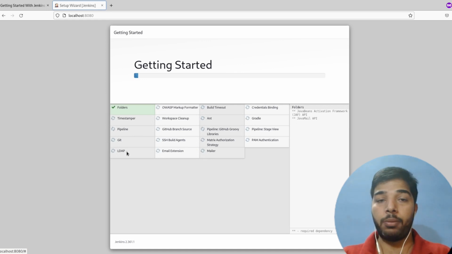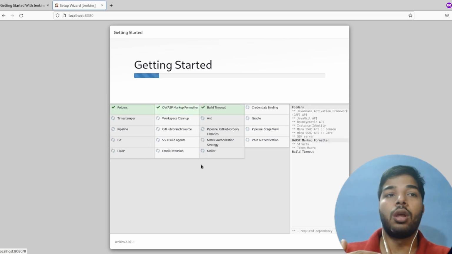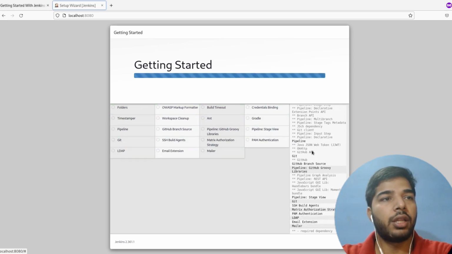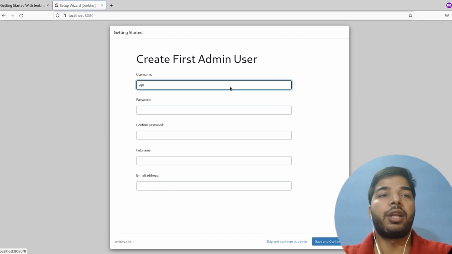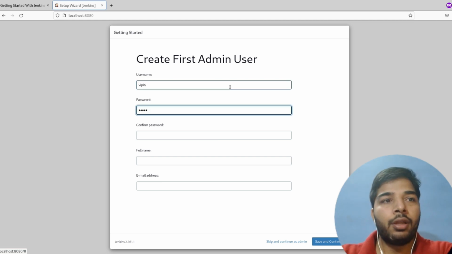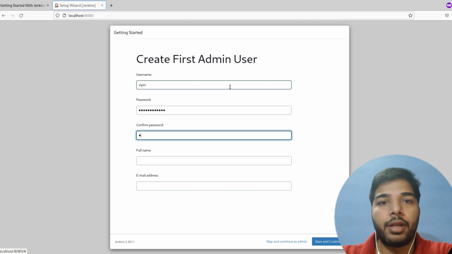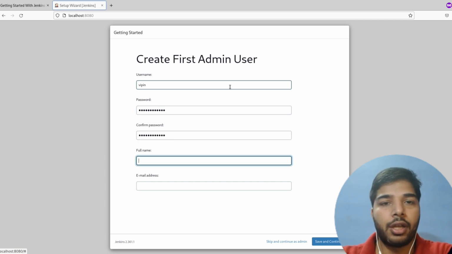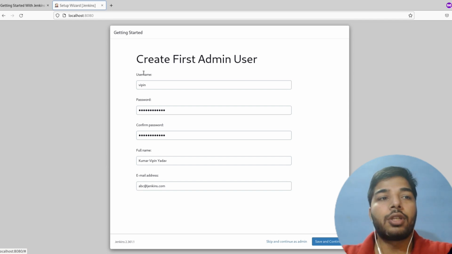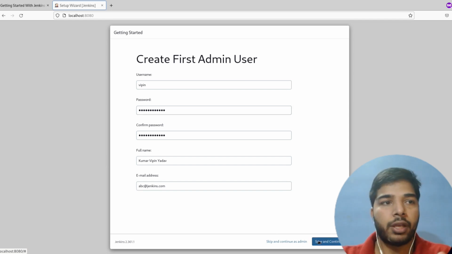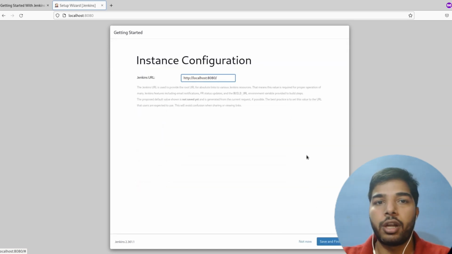Now for plugins, I will be creating a separate video. In that I will be demonstrating more deeply how you can install plugins after you have set up your Jenkins server. And on the right side you can see logs getting displayed showing which plugin it's installing. Now the next prompt will ask to set up the username and password. So the username I will be creating is Vipin, and the password will be test_Jenkins, let's say. Then again test_Jenkins. Full name will be Kumar Vipin Yadav, and email will be abc@jenkins.com for now. And we can even skip and continue with the admin user by clicking this option, but I will be creating my own user, so let me save and move ahead.